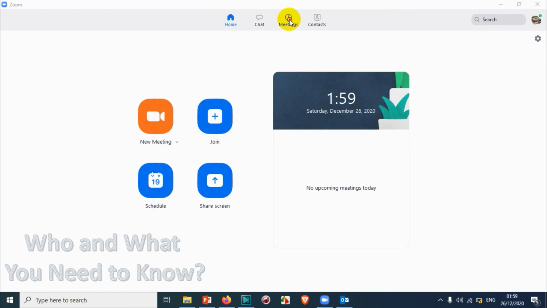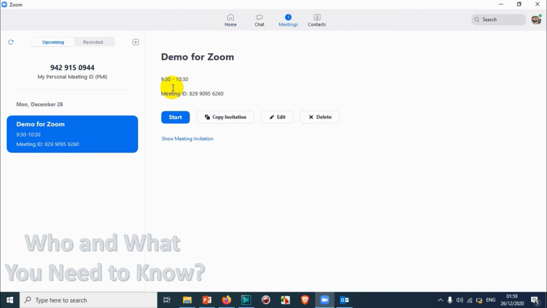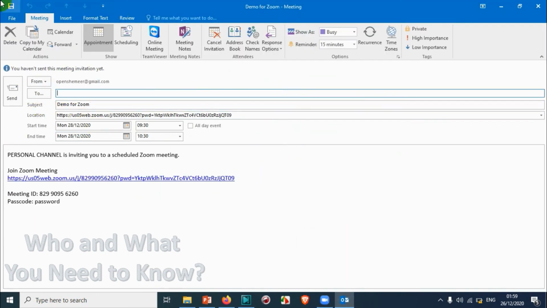After you have finished, you can click on meetings and you can see the meeting. You can edit that meeting if you want, or just copy the invitation and send it by WhatsApp or any other platform. Since we have chosen Outlook, this window will automatically open and you can send it to your contacts. Whoever will attend the meeting, you can just put their emails here and send the invitation.